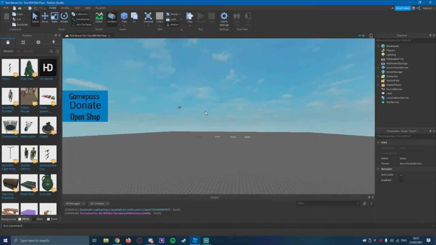Today I'm going to be showing you how to make an audio play when you press a button in Roblox Studio.